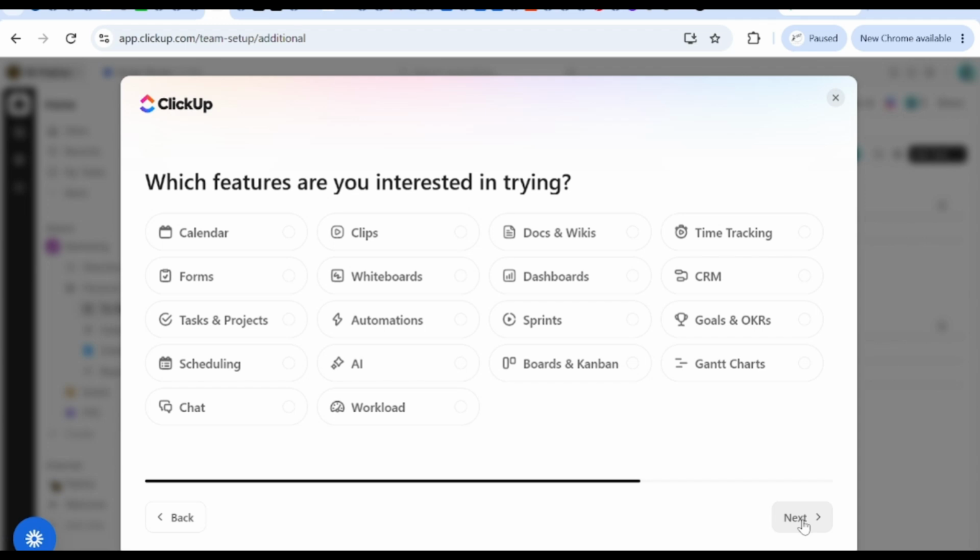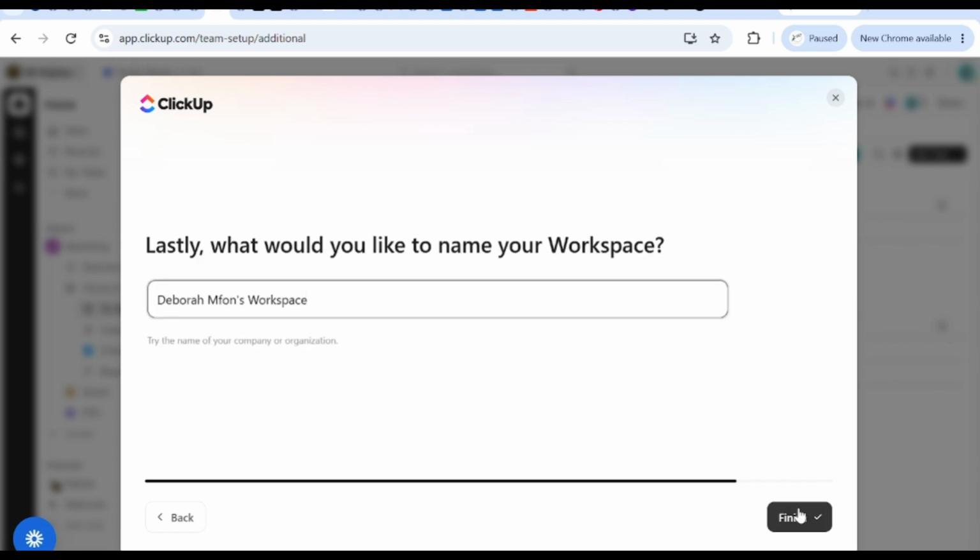Which features are you interested in trying? We're going to pick the calendar, the form, tasks and projects, scheduling. We'll do the clips, the whiteboard. There's a Kanban somewhere here, board and Kanban. We'll just pick as much as possible. We'll use AI as well, so we're interested in that. We'll just go to next.